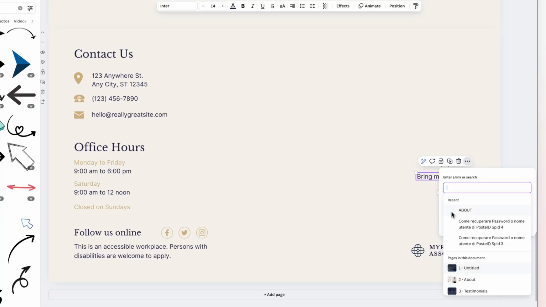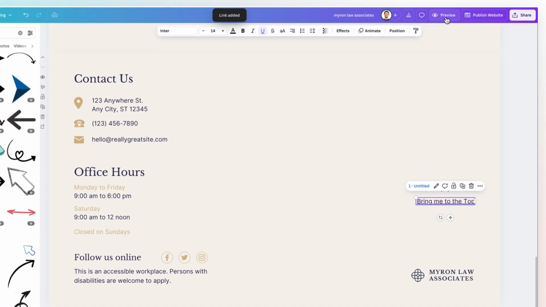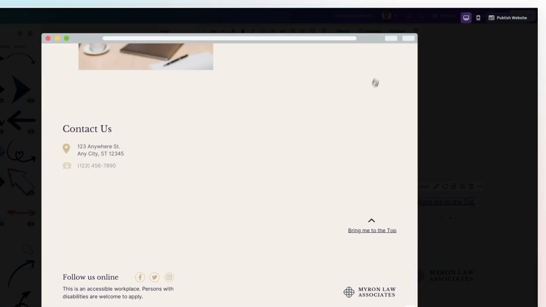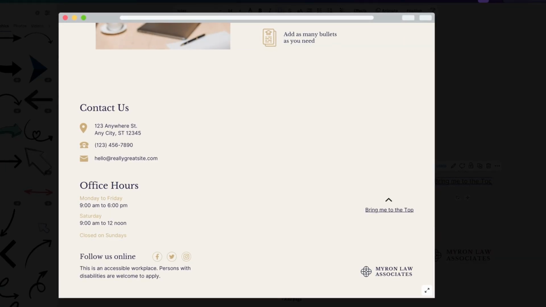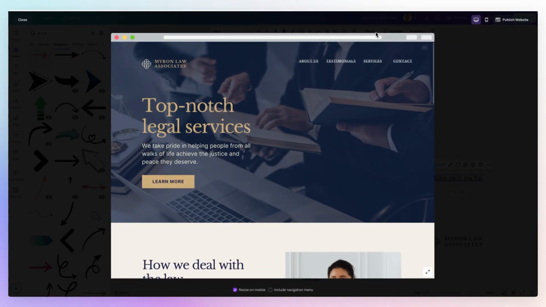So you can go over here, link the very first section. And if we click on preview, you're going to notice that if I go here on contact, I can click on bring me to the top, and it's going to bring you back. So that's how navigation works in Canva. And you also have a brief overview of how you can easily build a website from a template selection.